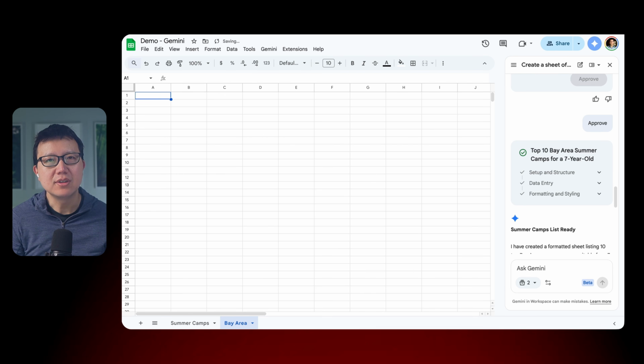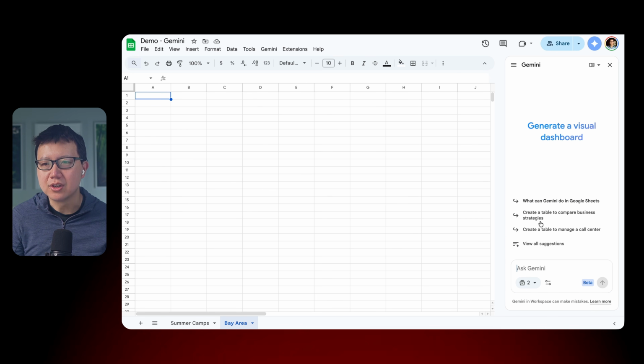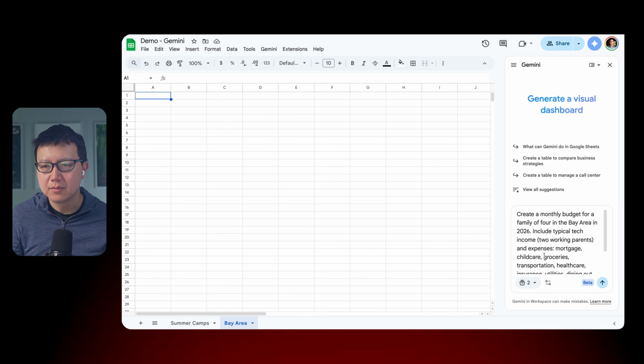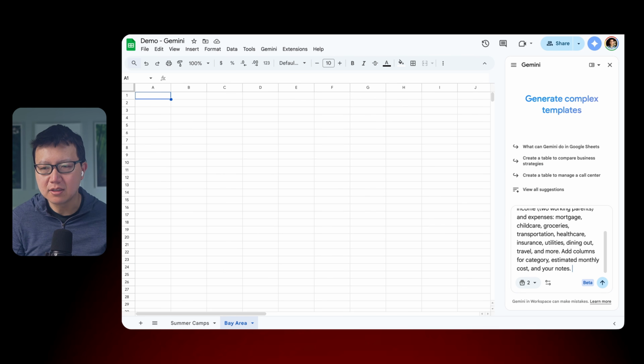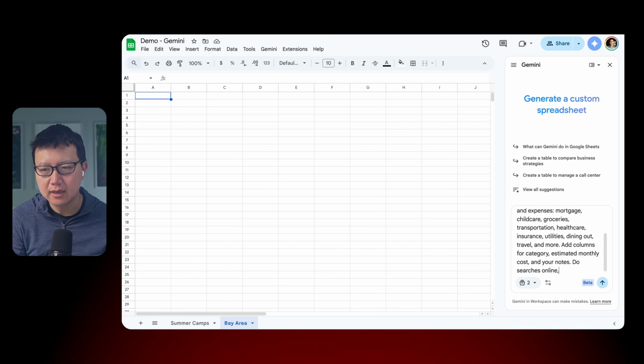And for this use case, let's find out how much it really costs to live as a family of 4 in the Bay Area. So let me start a new conversation. And the prompt is, create a monthly budget for a family of 4 in the Bay Area in 2026. Include typical tech income and expenses, and add columns for category, estimated monthly cost, and your notes. And just say, do searches online. Don't use my private Drive information because I don't want to review my actual budget.